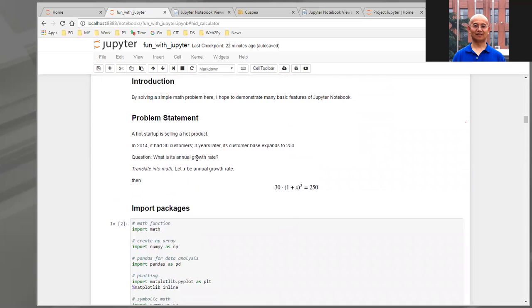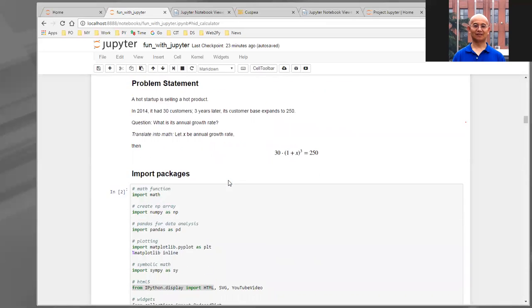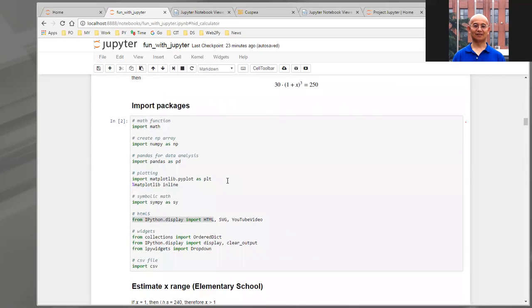When we do science and solve any problem, we describe the problem first. This is called the problem statement. And then we are going to see how we're going to solve this.